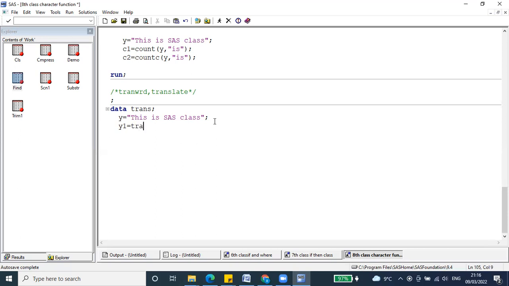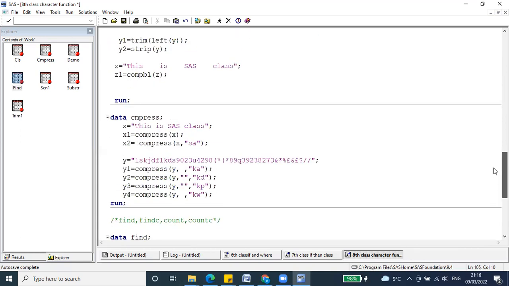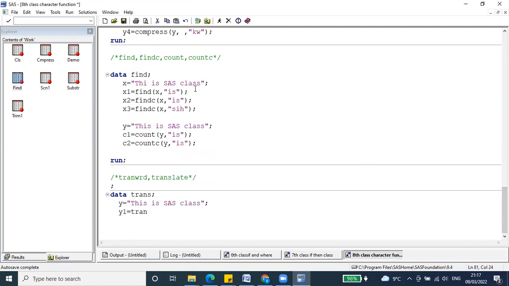So the syntax is 3 arguments. Always you need to remember the syntaxes, and at the same time we are directly discussing the examples. These are all 2 arguments. Compress is basically single argument, and 2 arguments, even 3 arguments based on the requirement. Find function is 2 arguments, find C is 2 arguments, count C is also a 2 argument function, but translate and tranword are 3 argument functions.